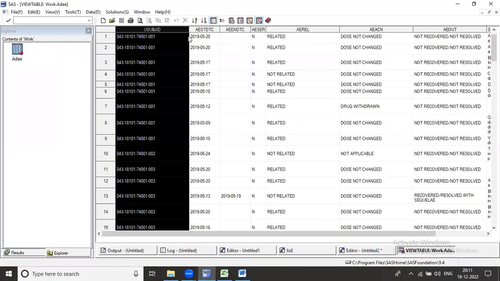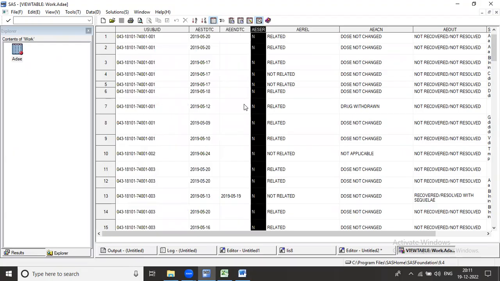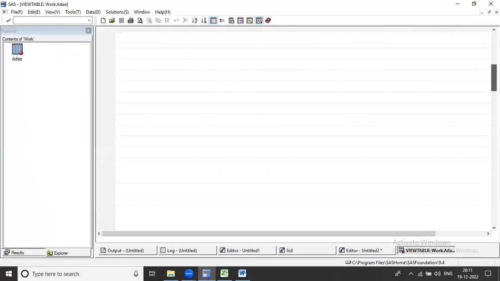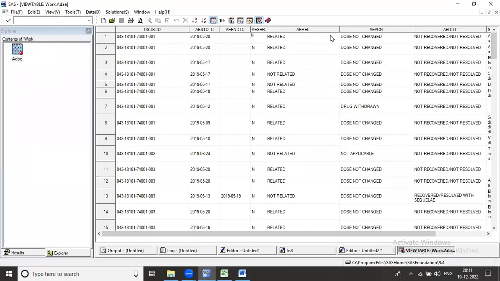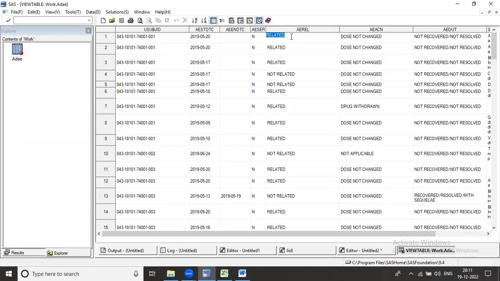The user subject ID is there, adverse event start date, adverse event end date, serious adverse event, whether it is serious or not. See, reported event, if it is serious, they will be flagging with Y. If it is not serious, they will be flagging with N, which means no. Y means serious. Understood? So here all the adverse events are not serious. Understood?